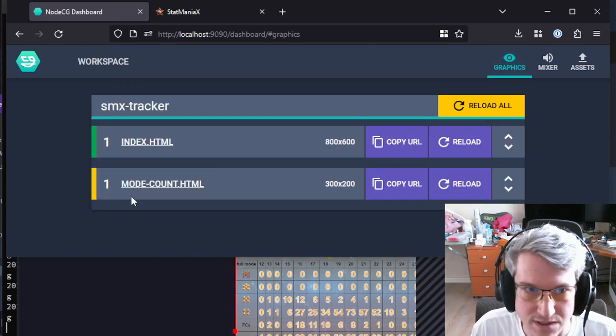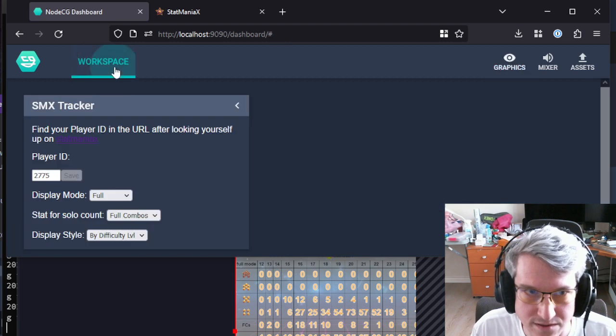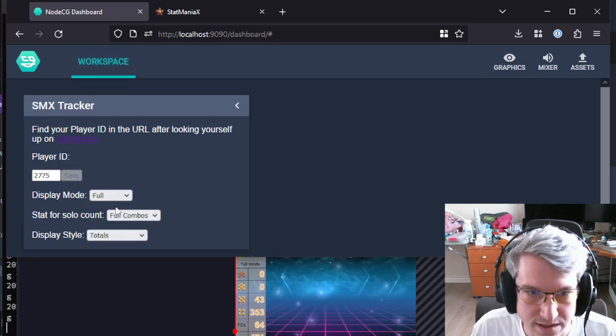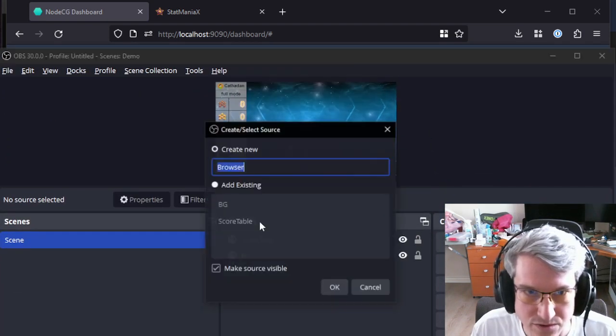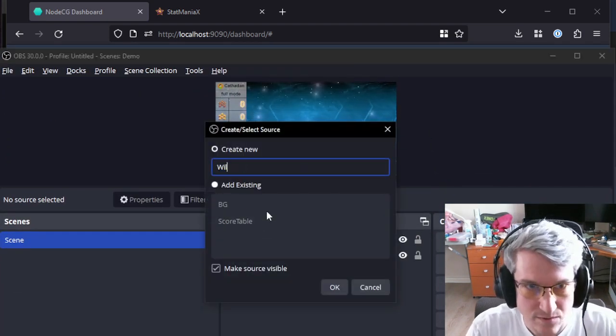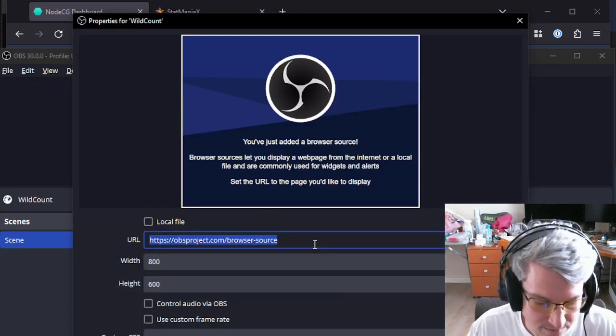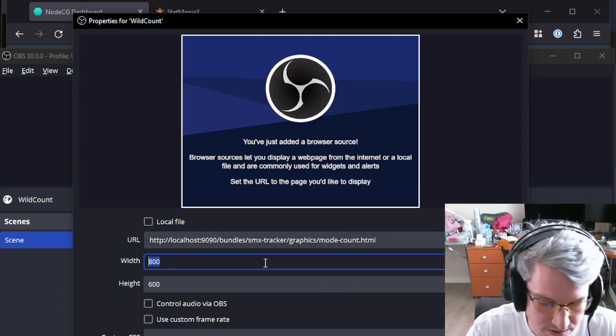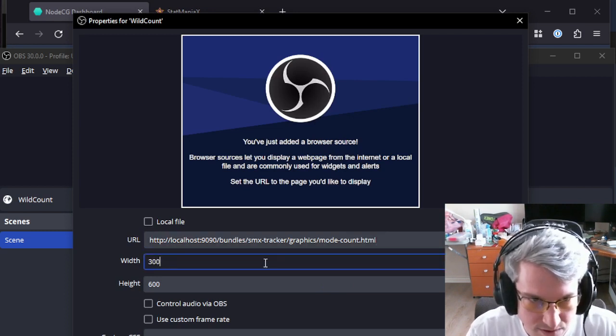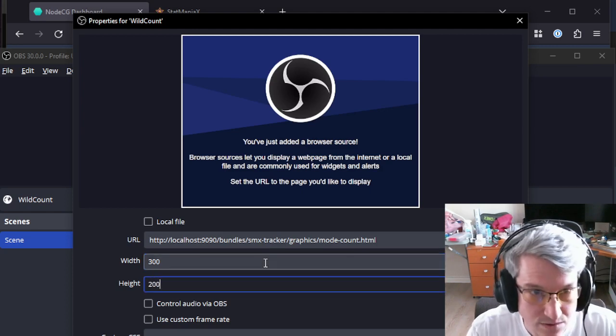So that's what this other graphic option comes in for. I'm going to copy this URL. I'm actually going to switch this back to the compact table. And then inside of OBS, let's add another browser source. I'm going to call it wild count. I'm going to paste this URL in here. And I'm going to update the width and height to match what was displayed in the dashboard, to 300 and 200.